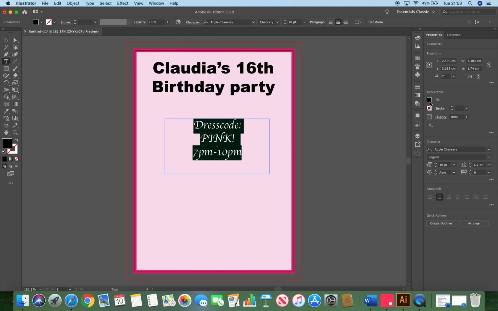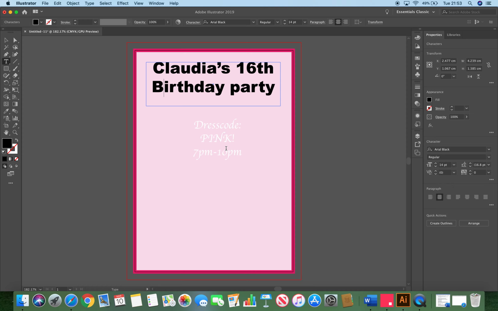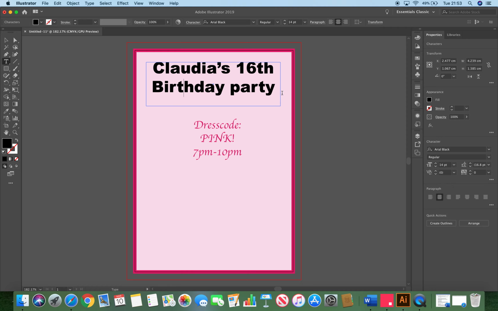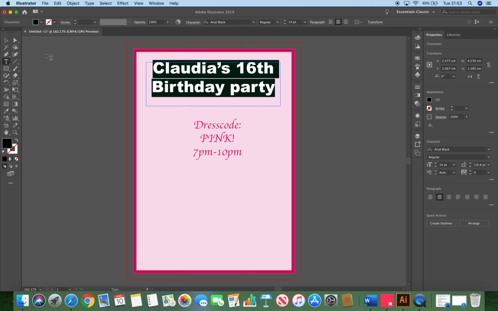I've decided to change the color of my text to, let's say, white. As you can see, it does not show up well on my document, so we are just going to use a dark pink one, which is perfect. And the same for the title, so it can be a bit more uniform.